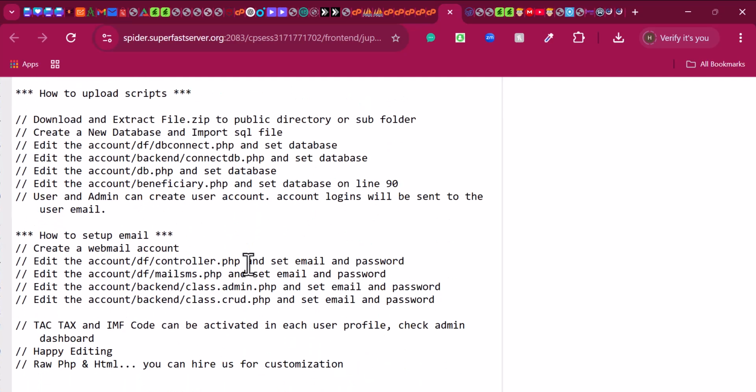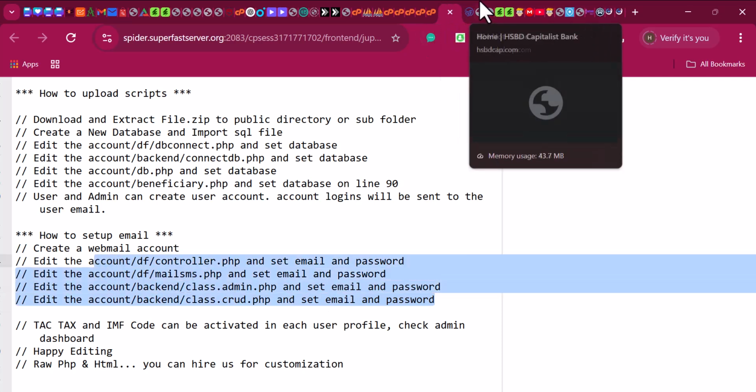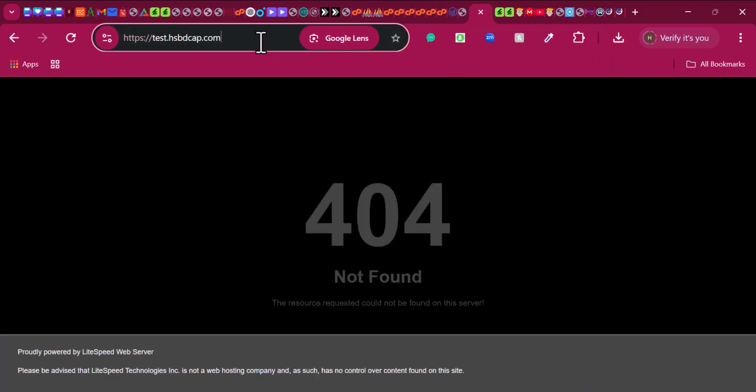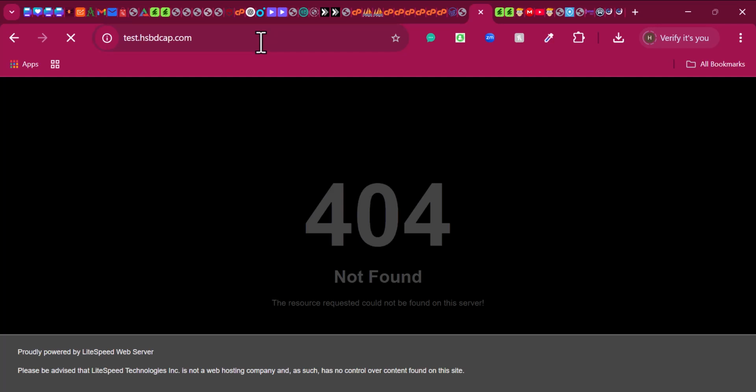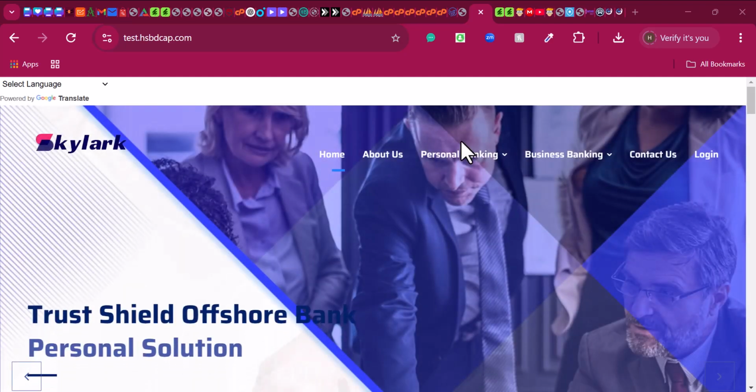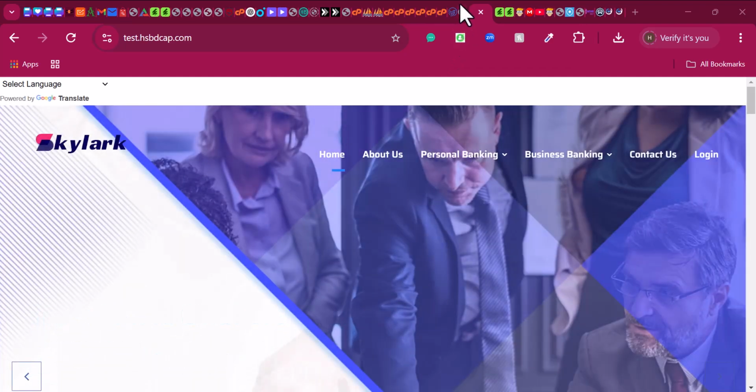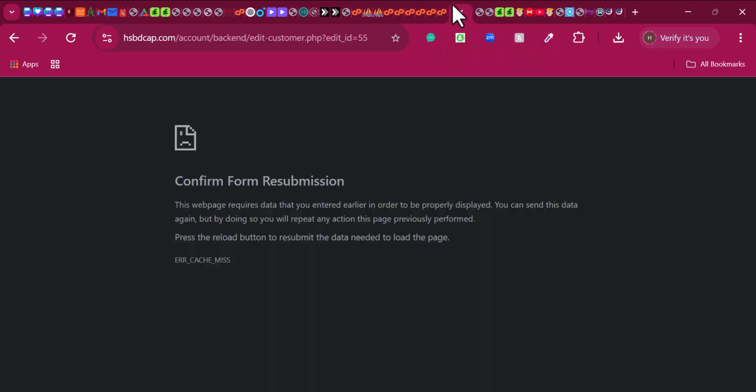So the next one, you can see how to set up your email. You go and put your email details in these places that have been mentioned. So that is your work to do. Okay. So now let us view the site and see if it's actually loading up. All right, perfect. So you can see now that the site is coming up. So we see that the site is loading up very well. Okay, so that is how we do the installation.